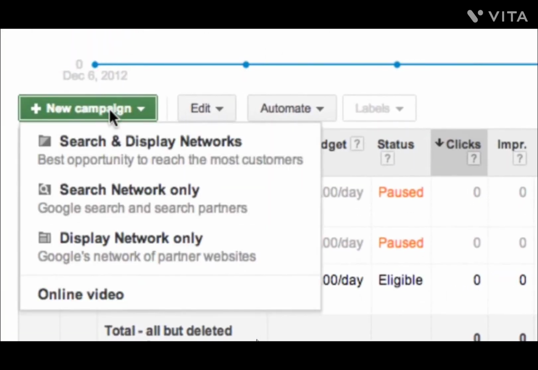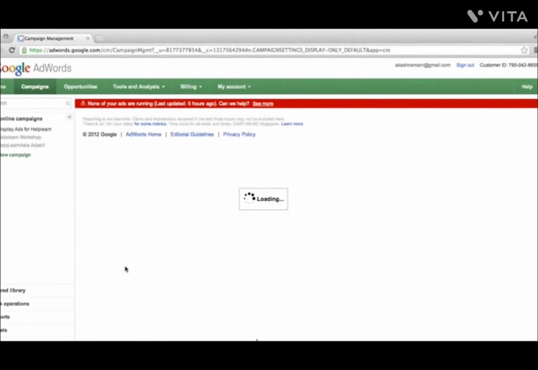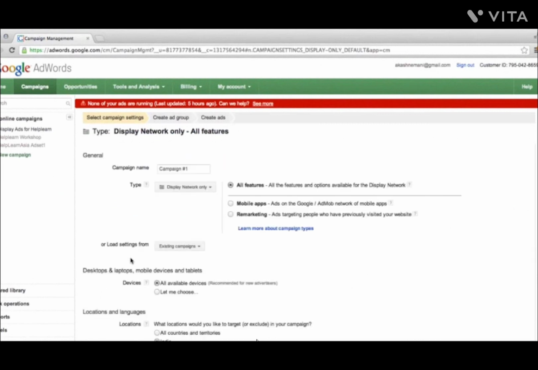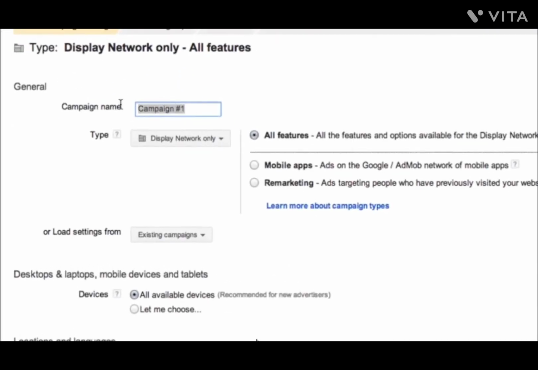So let's now create a new campaign, and in this case it's going to be a display network campaign. So we want to create image ads which show up as you see on different blogs and different websites. So let's name the campaign. In this case, I'm going to name the campaign Drop My Email Unlimited Storage. So that's my campaign name. We should give it a meaningful name so that people, or you yourself, can understand what the campaign is all about. So in this case, it's Drop My Email Unlimited Storage.